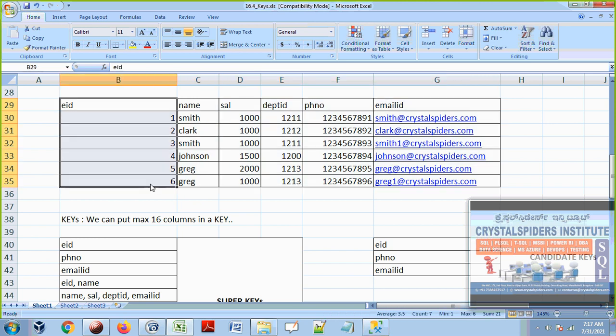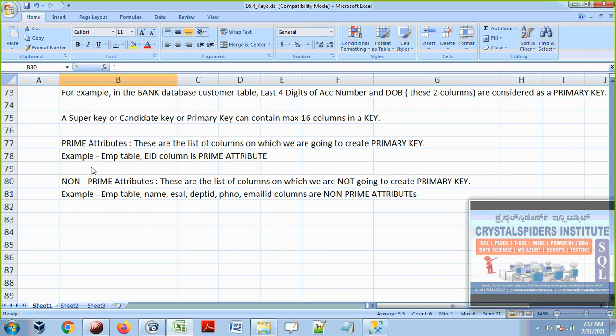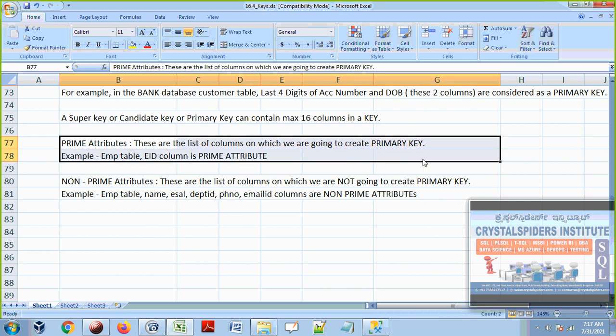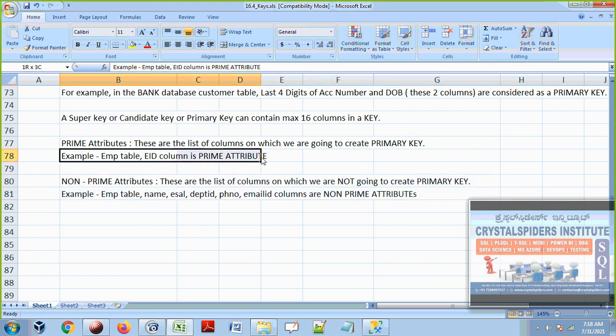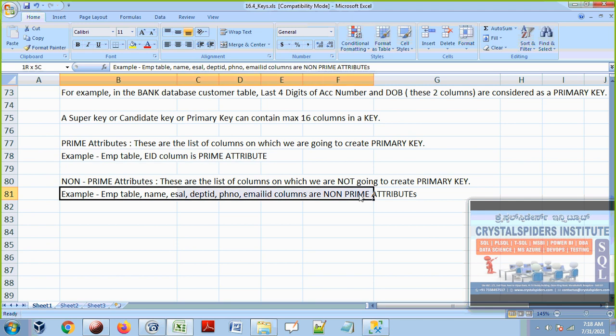So this prime attribute will help to identify a record uniquely. That means by using the employee ID we can identify a record very easily. So that's what, guys, prime attributes and non-prime attributes. A prime attribute is nothing but the column or the columns on which we created the primary key. A non-prime attribute means those are the columns that are not included in the primary key. That's what. So now in this example, employee ID is the prime attribute, and in this employee table, employee name, salary, department ID, phone number, email ID, all these columns are non-prime attributes.